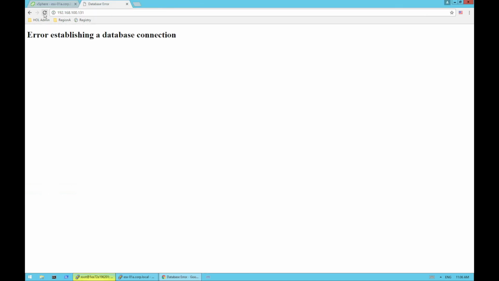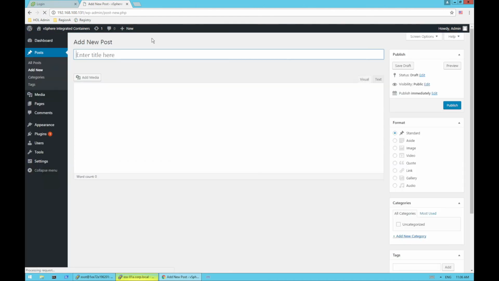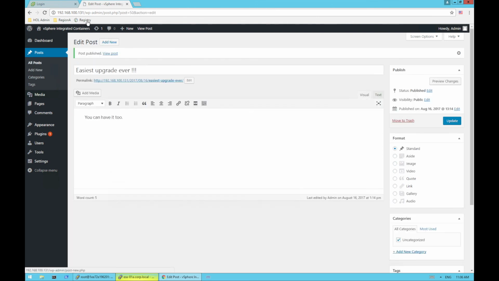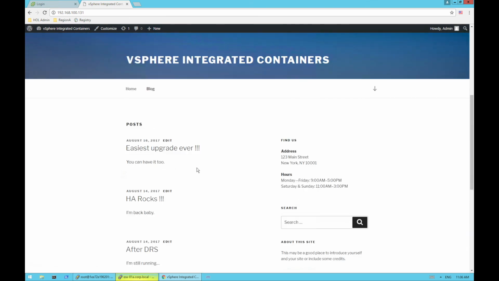So let's go back to the application and see if the connection has been restored. And it has. As you can see, my old posts are still there. Let's create a new one to make sure it's working. It's the easiest upgrade ever. Let's publish that. Refresh the screen as we've been doing in this demo. And yeah, new posts and old posts are there.